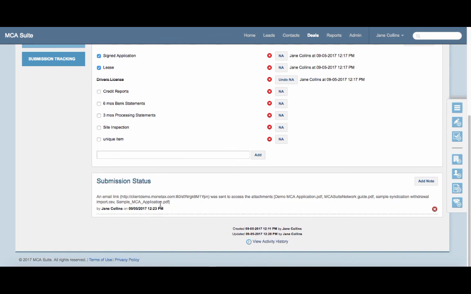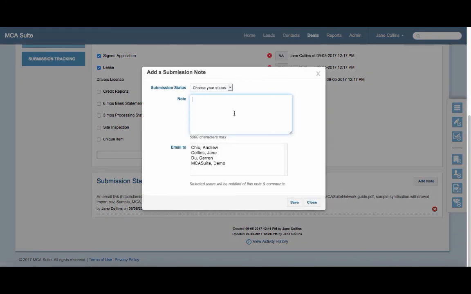You can also add submission statuses to keep track of the submission particularly. So again, you can create deal statuses to track the entire deal and submission status notes to track this submission specifically. I can go ahead and enter a note, for example. And then I can also email the note internally to users the same way that we emailed the deal note.